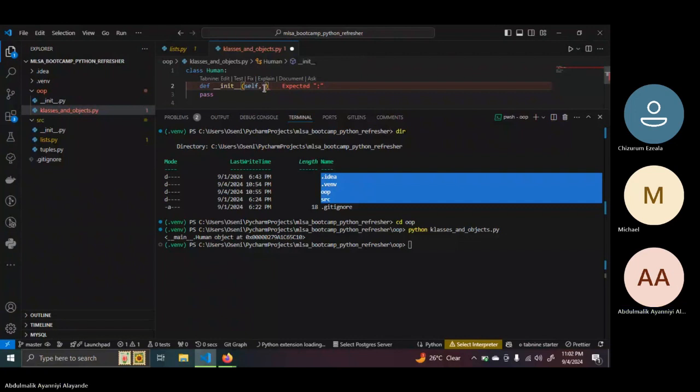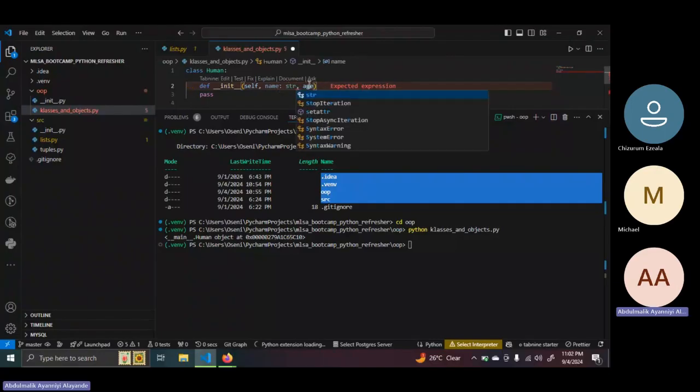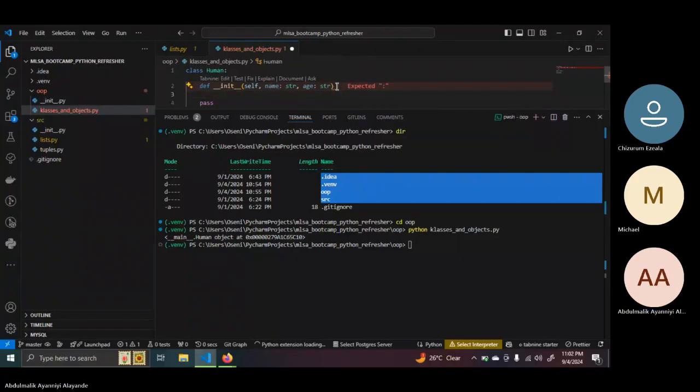So the constructor parameters are name and age. Name is of type string. I have to specify the pattern in programming. So self.name.